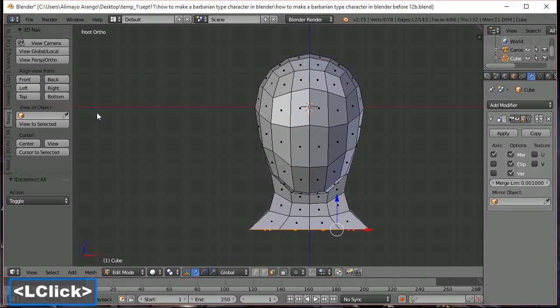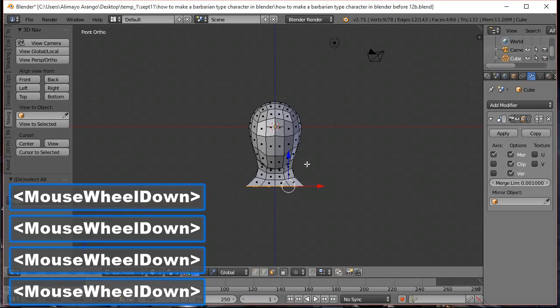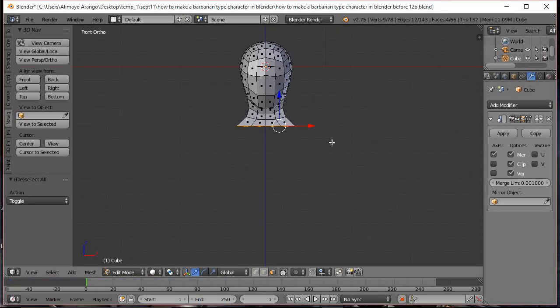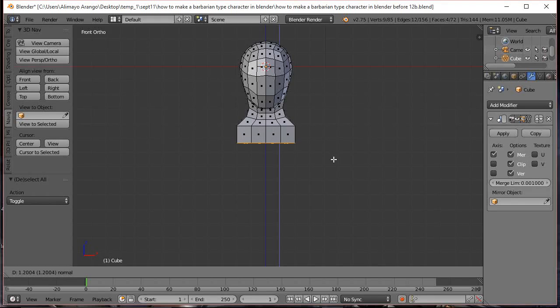I'm going to select front here to go to front view. I'm going to roll the mouse wheel back to zoom back. I'm going to hold Shift and the middle mouse button to pan. And what I'm going to do now is press E to extrude on the Z axis. I didn't press Z because I saw that preview line show up right there. So we're going to come down to about here.